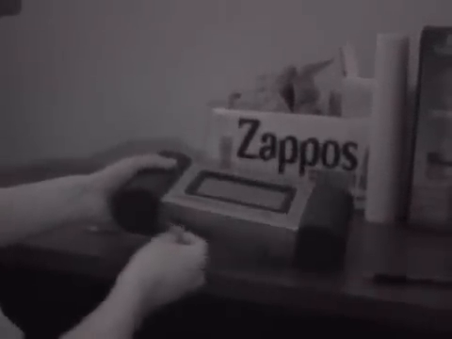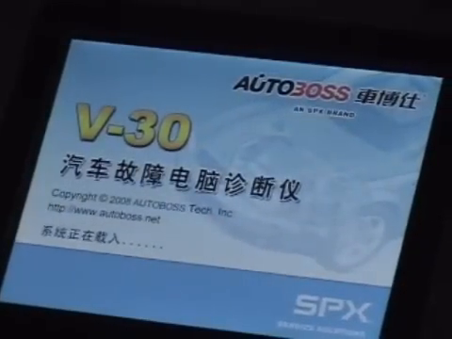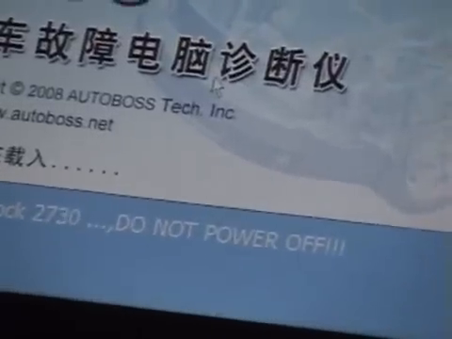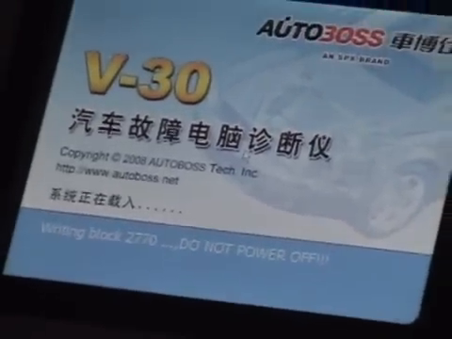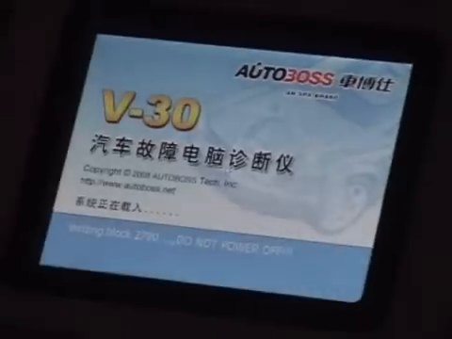Now we are going to verify that your new operating system has downloaded successfully. Return your SD card back to your V30 unit. Go ahead and power on your V30. This time the loading process will take about 3 to 5 minutes or so, as it is updating and verifying the new operating system. Please do not power off your unit at any time during the loading process because it could damage your unit.